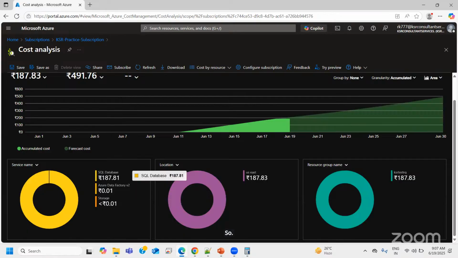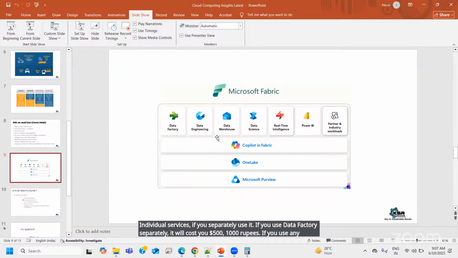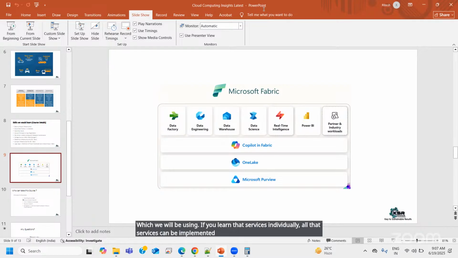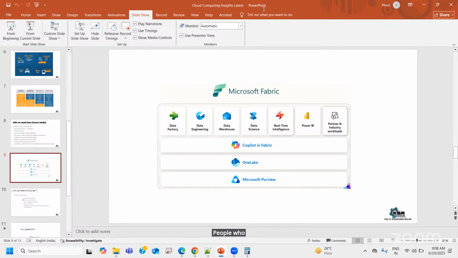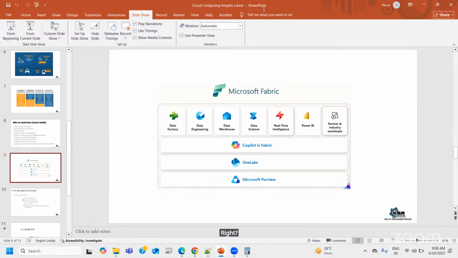The costliest application which I'm using is the SQL database, which is costing me 187 rupees. So if you go with Fabric, you have to pay a minimum of F32. Forget about F32. Even F8 is costlier than individual services if you use them separately. If you use data factory separately, it will cost you 500, 1000 rupees. If you use any data storage services, it will cost you 300 to 400 rupees only, not more than that. So whatever services we will be using, if you learn those services individually, all of them can be implemented in Fabric with the 60 days of trial which you will be getting. People who joined with Power BI have already started this trial. People who are joining these Azure sessions will get the credentials from KSR and they can access that free Fabric trial. Post that, it will be paid. So we will never recommend going with Fabric as a paid service.